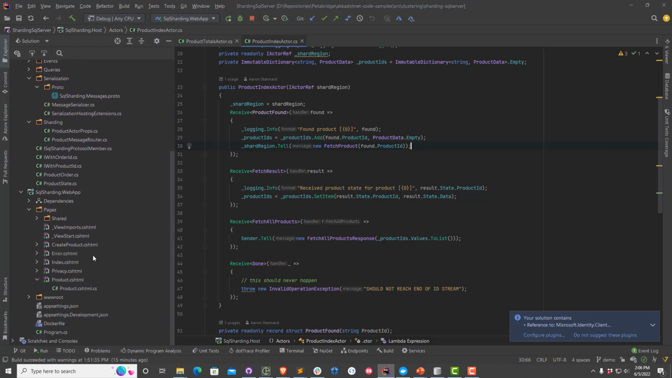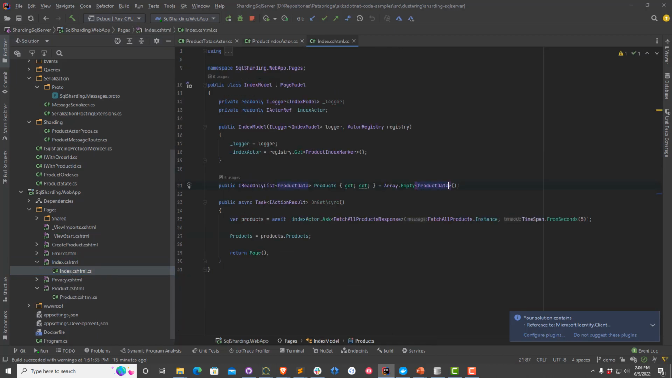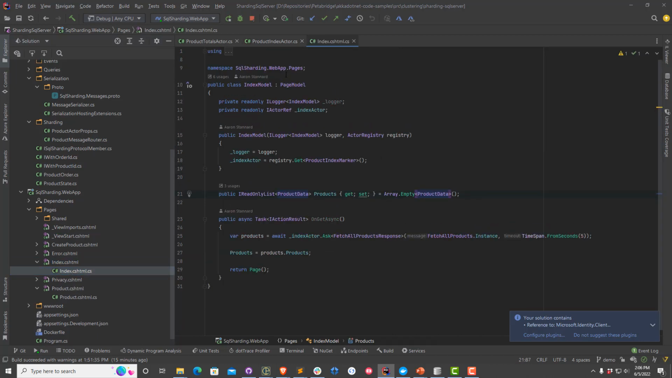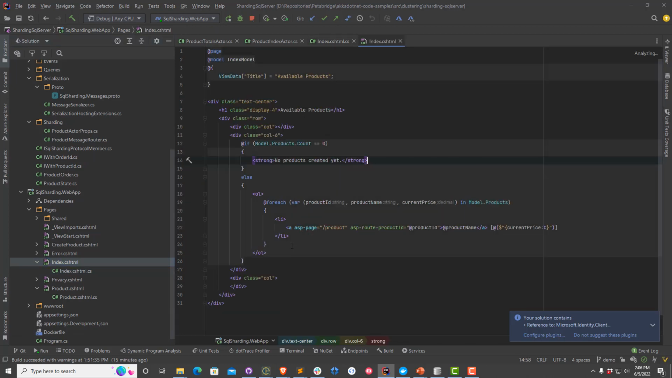And you can see down here in the web app, if I go to our index page and open this up, when this Razor page, which is the root page of the website, receives an HTTP GET request, we send a fetch all products message to our index actor, and then we get a fetch all products response back, which we then render via Razor pages a little bit further inside the app here. I guess it would be up in this document is where we do that.